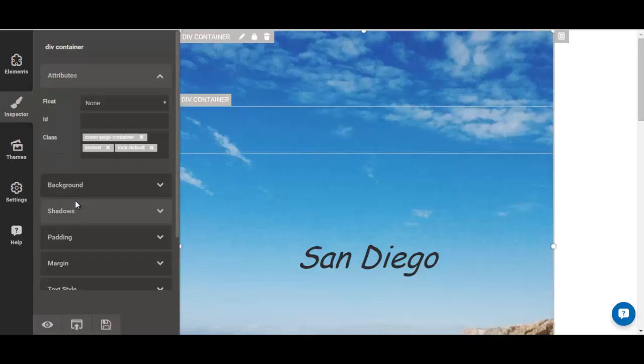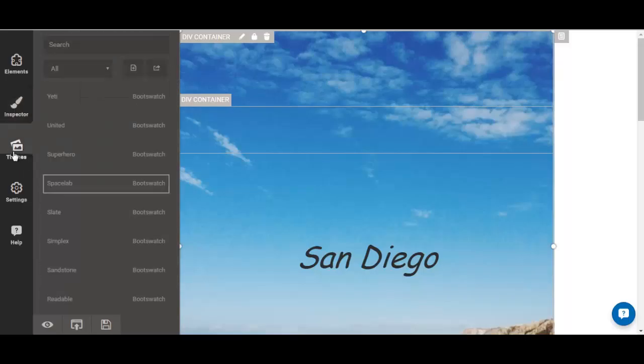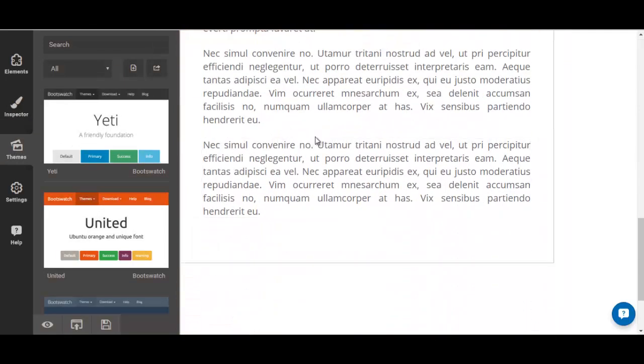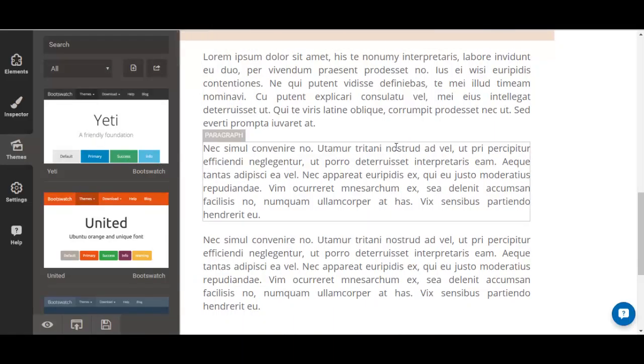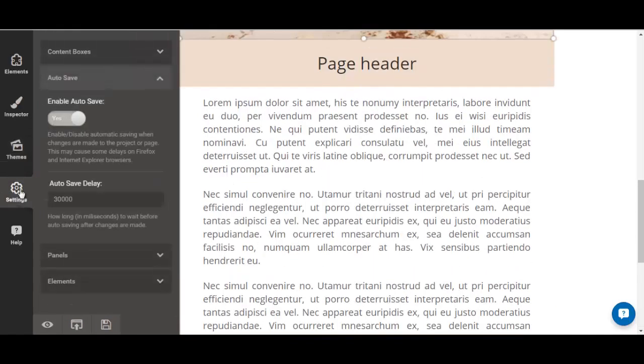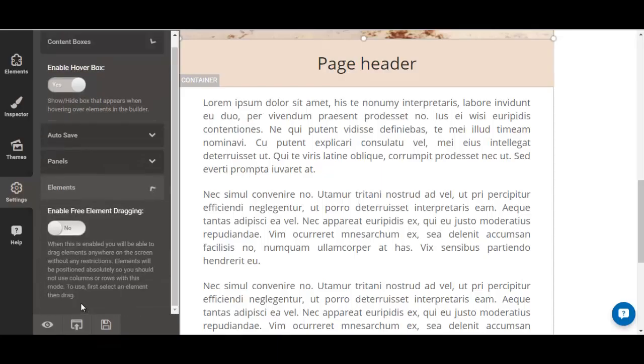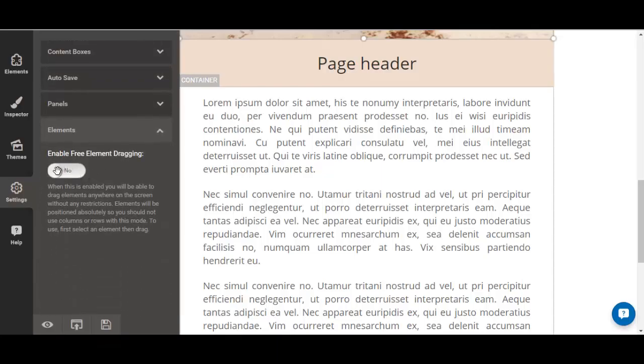You have to edit styles, please select an element from the right. So if you select something over here, you can change the background, shadow, padding, margin, text style, border roundness, and so on. You have themes over here to change basically the background, the background color, the text color and font, and the links color too. Under settings, you can turn the autosave feature on and off, hover box, select box, and so on. You can enable free element dragging, yes or no.